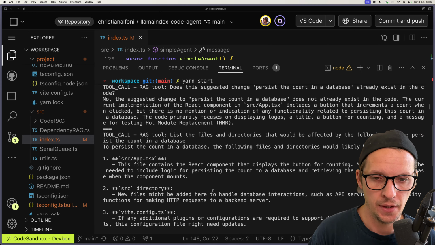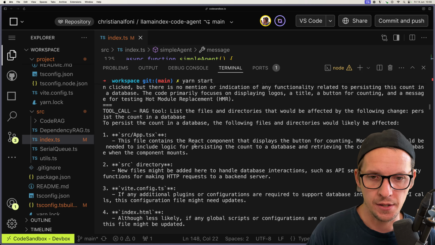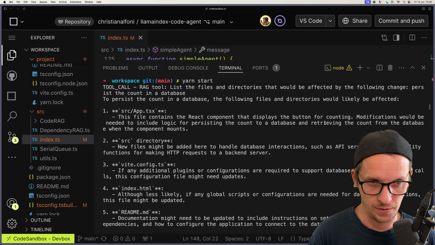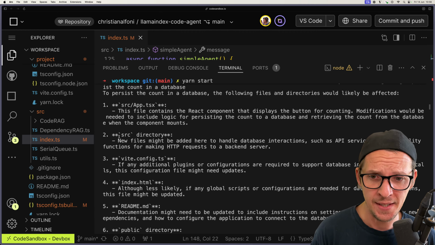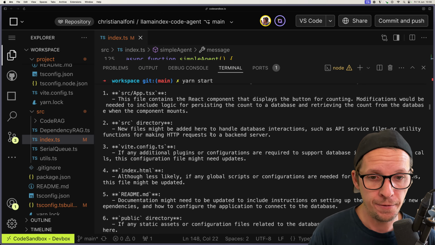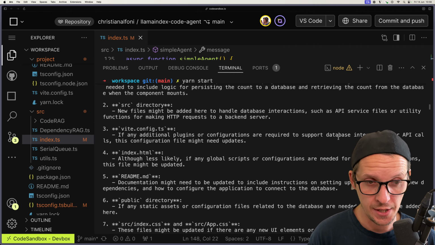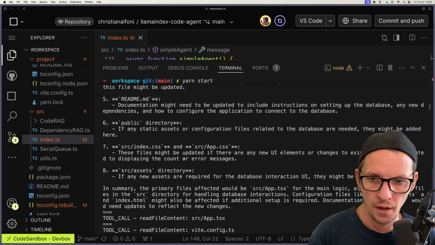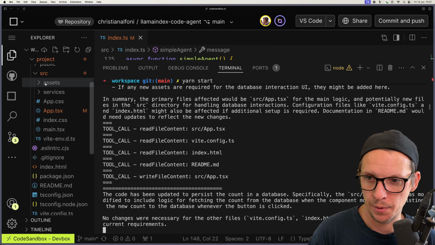And then we ask it to list the files and directories that will be affected by the change. And then it says the source app TSX file contains the React component that displays the counting, and it would need modification for persistence. Then it says there's a source directory where new files can be added to handle database interactions, and so on. It indicates that there's a vite config file because you might need some configurations to support database interactions, and so on and so on. So that's great. But let's look at what it actually implemented here.